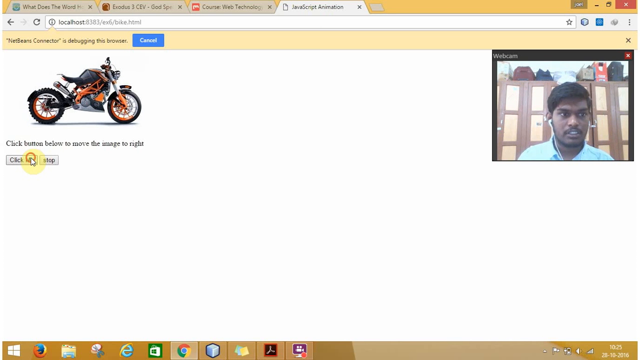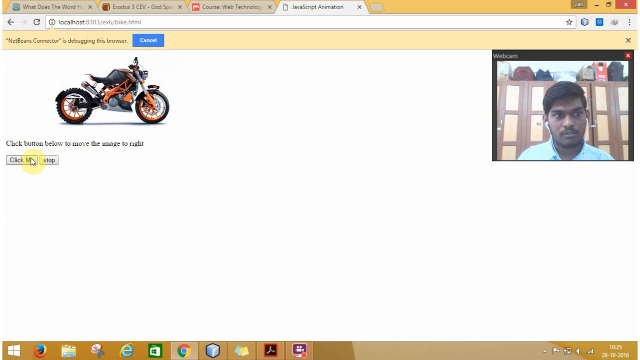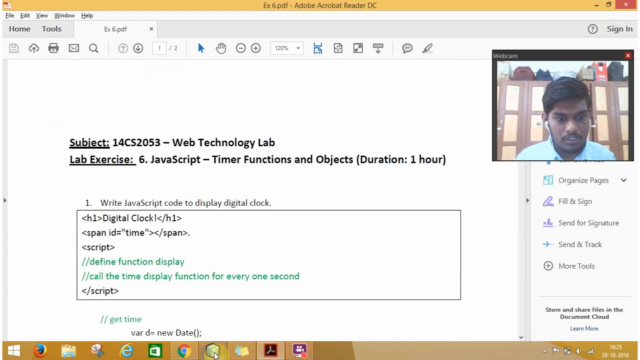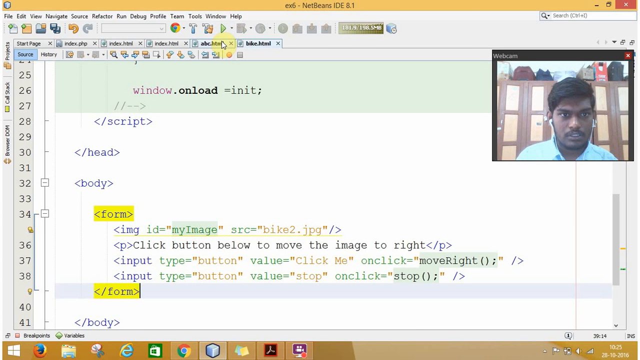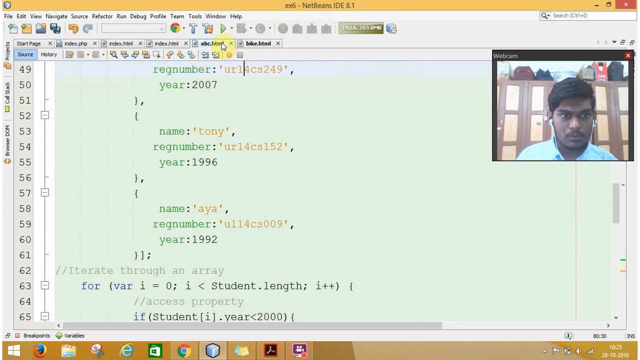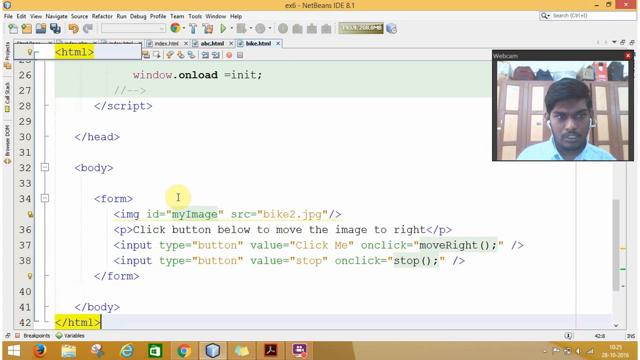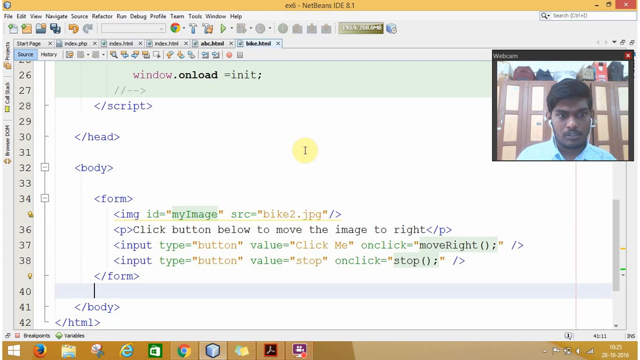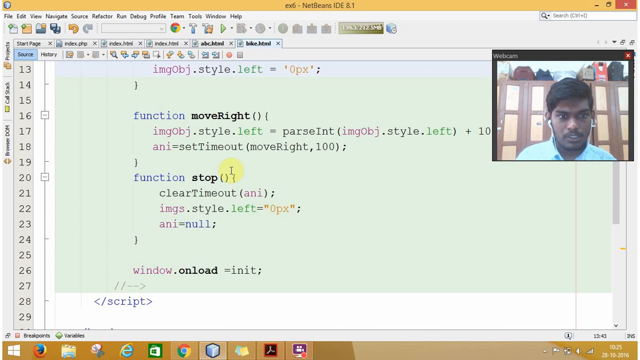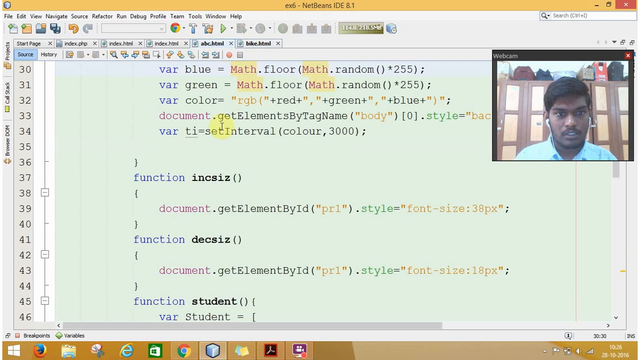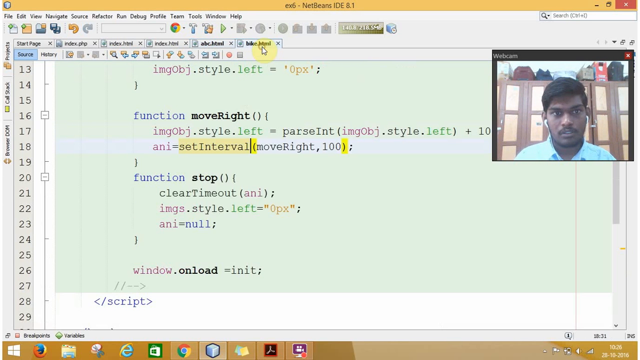So for every click it is moving one step to the side. Actually I need to give a time setter here. Sorry, this is the code, and I need to not give this here, I need to give set here. I'm giving a set. Let me copy it, there was a spelling mistake. Yeah, I'm giving a set interval for every 1 second. For every millisecond it moves to the right.